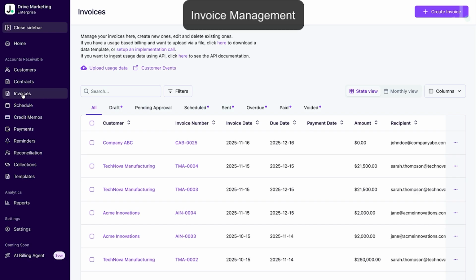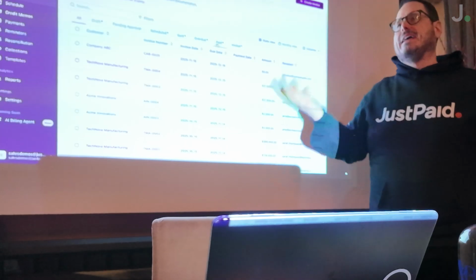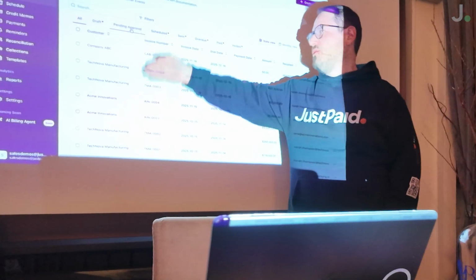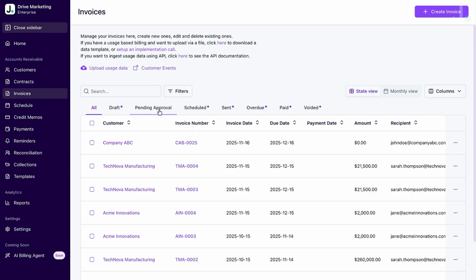Invoice management, this is basically just a breakdown of all the invoices because you may have thousands of customers, you may have thousands of invoices. So you can go through, parse through and see what's happening, what's overdue, what's paid, what's voided. You can just jump into any invoice that way. We have a really nice search as well.